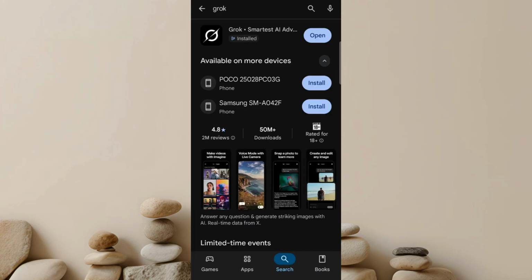In today's video, I'm going to teach you how to download and install Grok AI on Android. First, unlock your Android phone and open the Google Play Store. Make sure you're on a stable internet connection. Wi-Fi is best if you want a quick, uninterrupted download, and that you have enough battery and storage space.